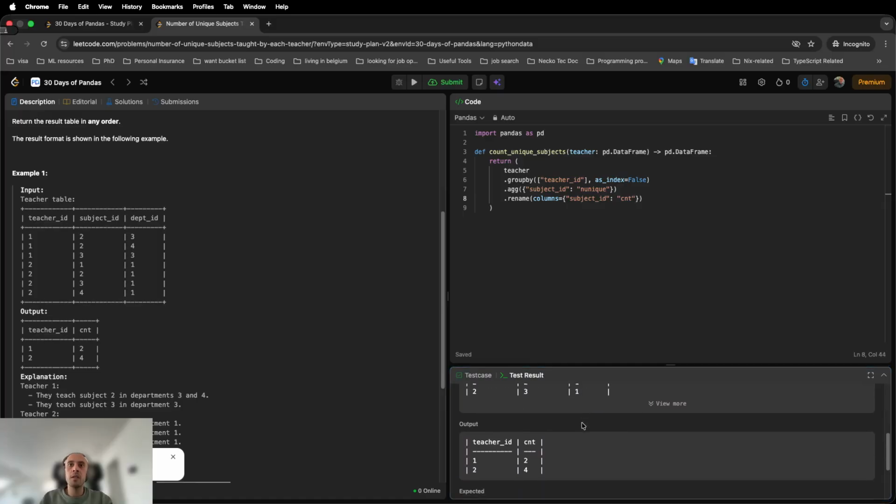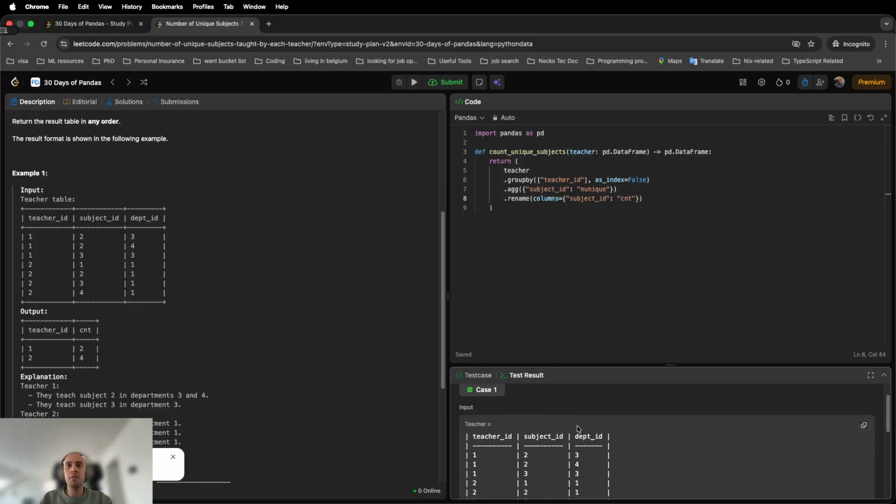And bear in mind that I did not specifically, for example, drop this column or take these two columns. What we did is that since we group by, we technically take these, and then in the aggregate function, we only do some task for the subject ID. So eventually it keeps the department ID out of this solution itself.